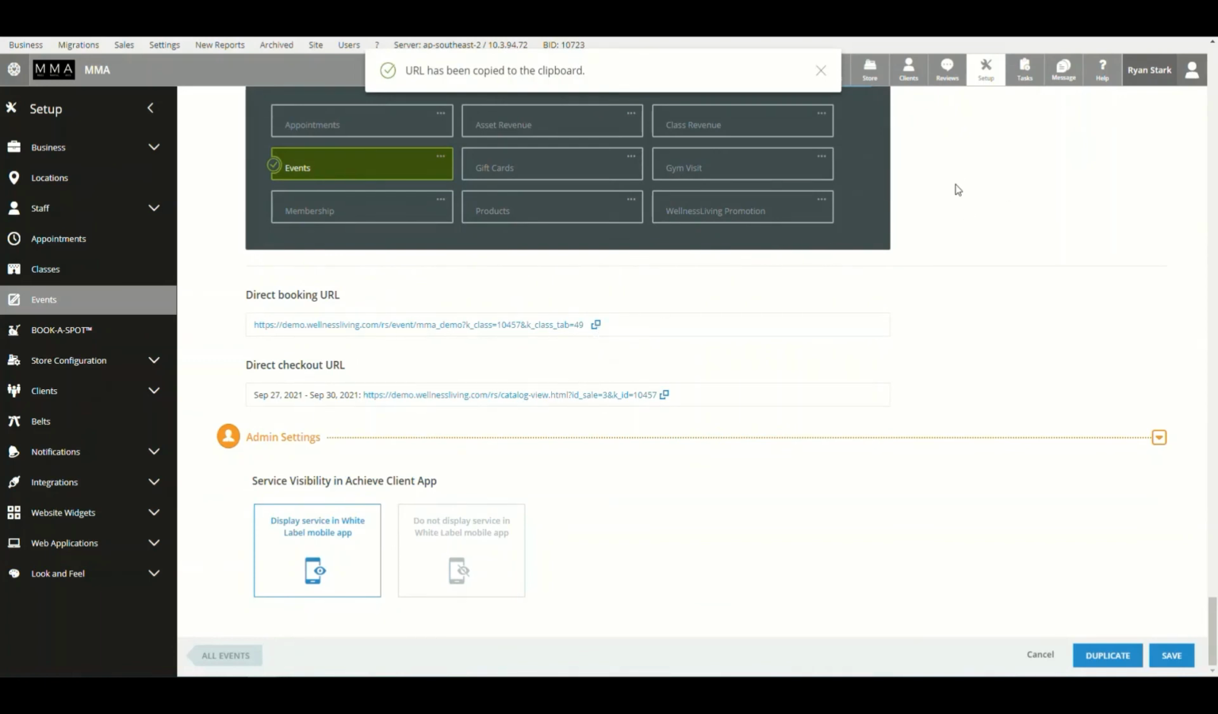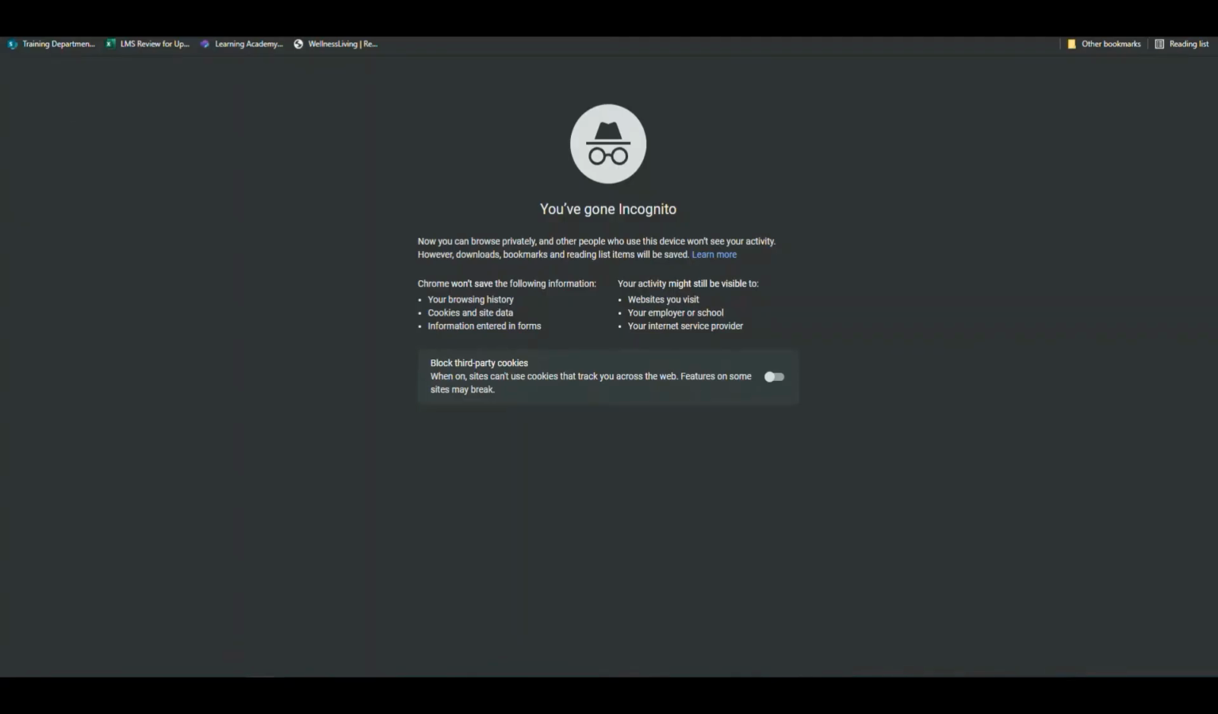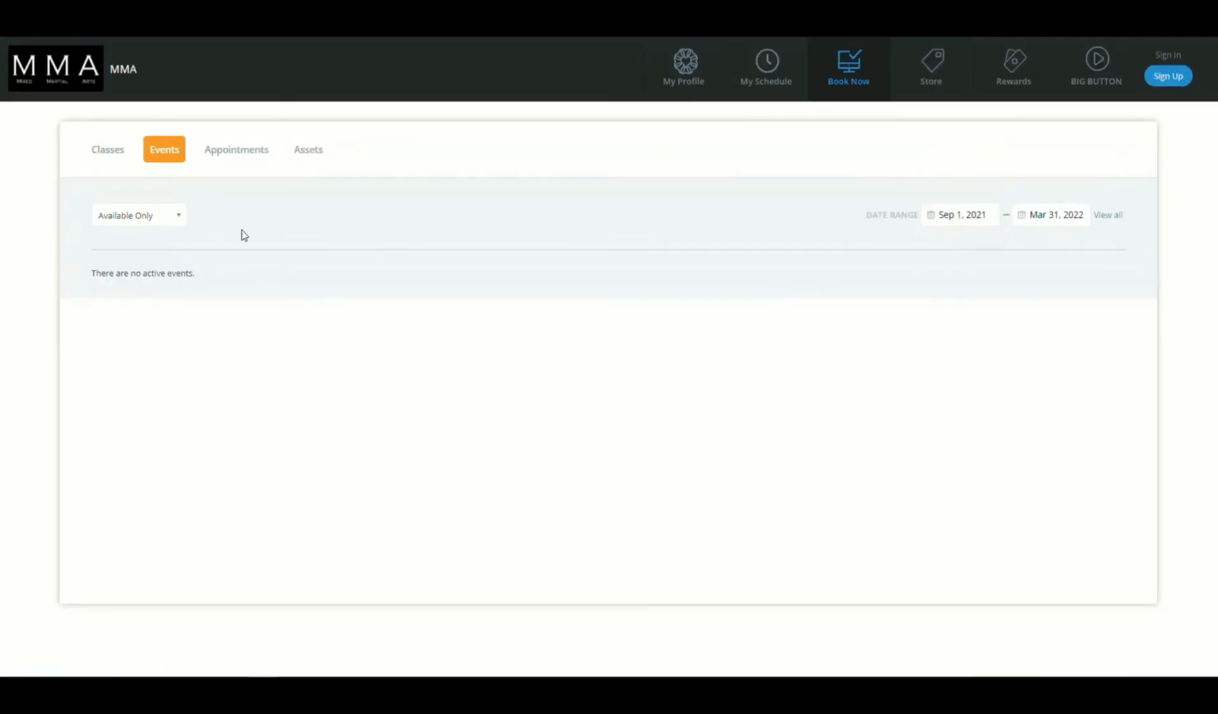And then we're just going to open up another window. So we opened up the other window. We're just going to copy and paste that in. And you'll see that the event is not available to me anymore because we selected that on-off slider as off.